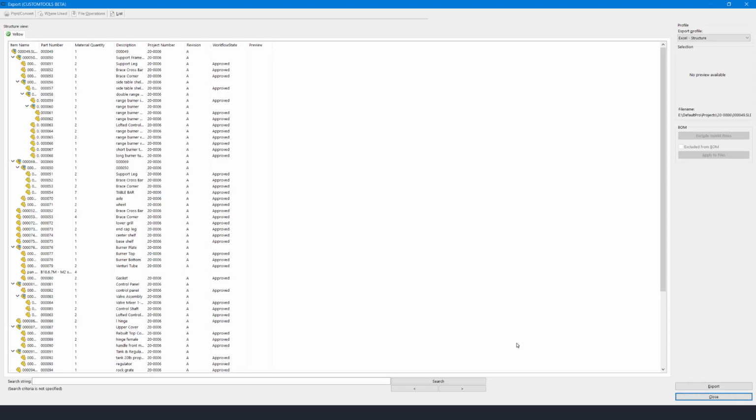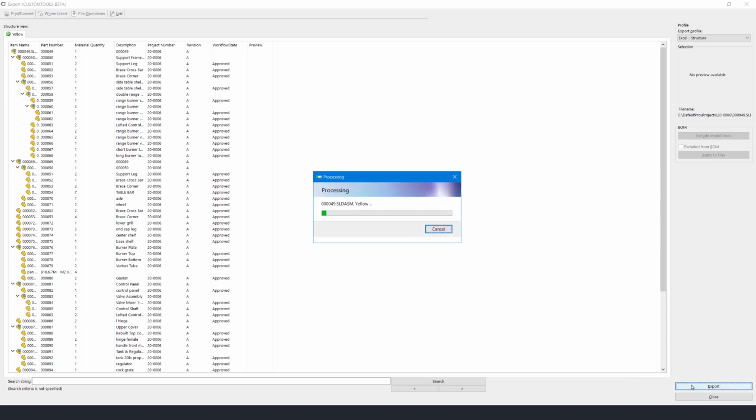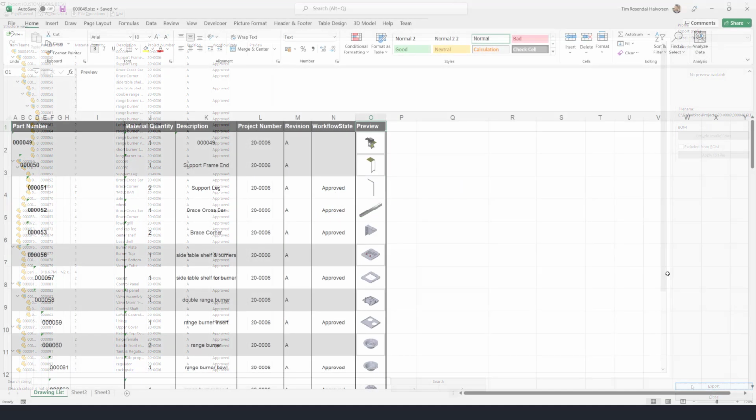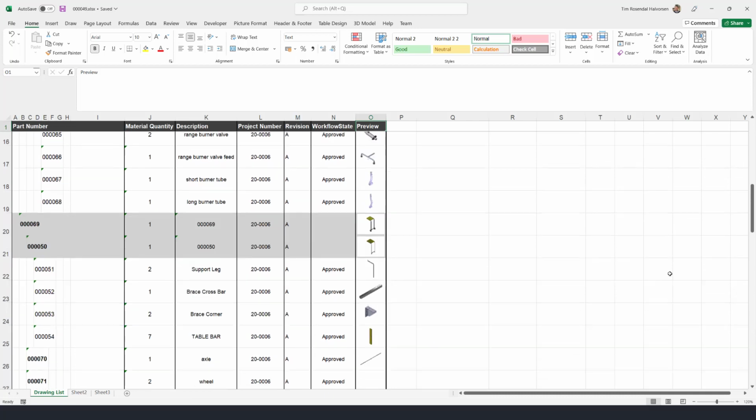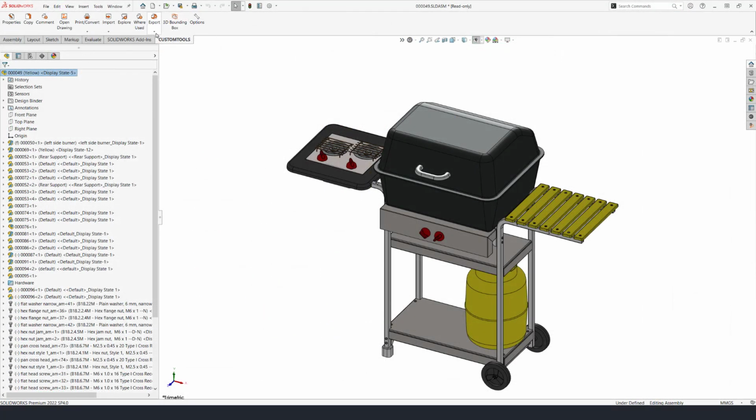Here you can see the properties columns you selected. To run the export, click the Export button. This will create an Excel file, which can then be opened to confirm everything is as expected. I'll create a new export profile really quick.